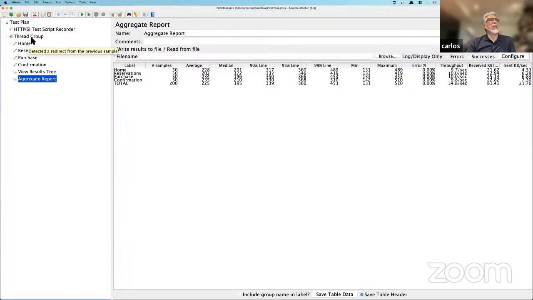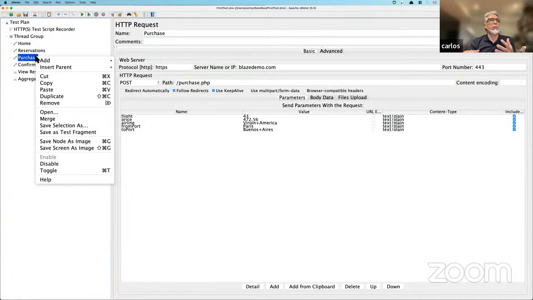Other things we might consider doing is adding some pauses between requests. What I'm talking about is when you make a reservation, it's going to take you longer to make a reservation while you choose where you're going. But when you do the purchase, it's going to take you even longer.